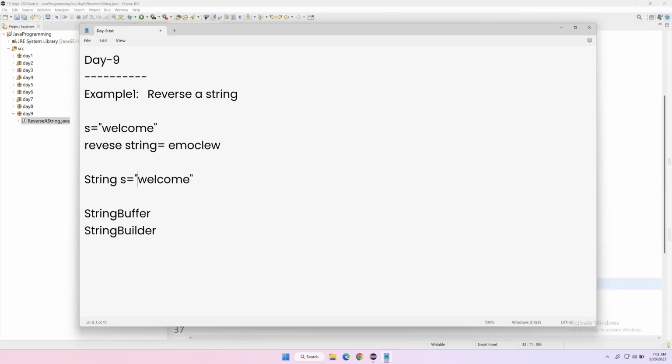Just like in a string variable we are able to store the string value, similarly, if I create a variable for StringBuffer, I can store some value in it. Similarly, if I create a StringBuilder variable, I can also store some string in it, in a similar way. But String is a different class, StringBuffer is a different class, StringBuilder is a different class. In the next examples, I will tell you the difference between StringBuffer and StringBuilder. But the purpose is almost the same.